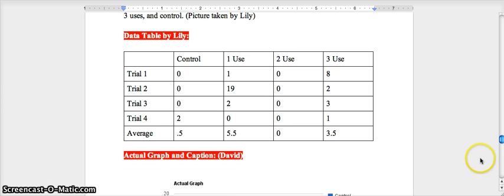This is our data table, and so I'll just say the averages now. For the control, the average was 0.5. For use 1, the average was 5.5. For 2 uses, the average was 0, and for 3 uses, the average was 3.5.